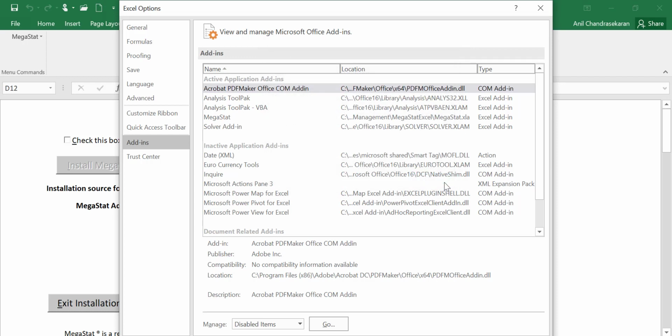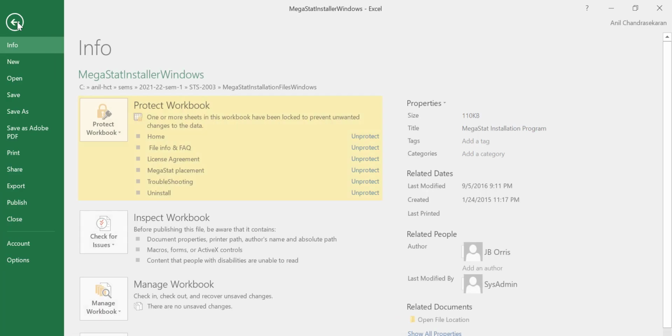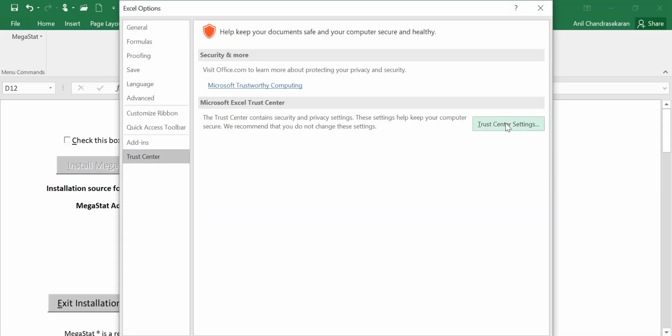The last option is, supposing it is all seen there, but still it doesn't pop up when you relaunch or restart, anything like that. In that case, you've got to go to Trust Center. Before I go to Trust Center, I just copy this. Copy this link, the complete address, and go to File, Options, Trust Center.